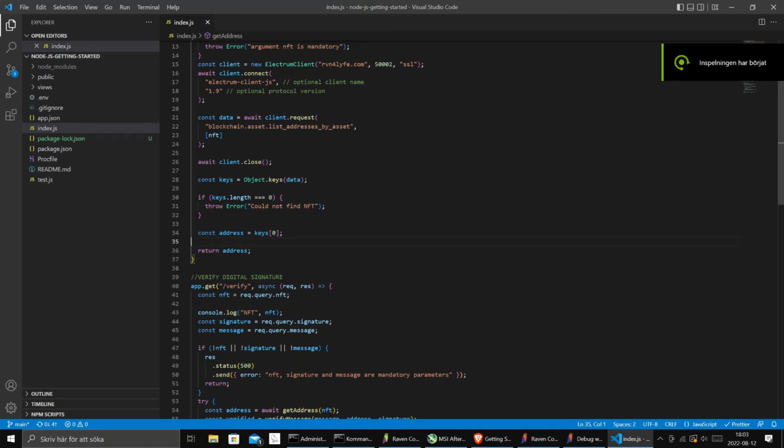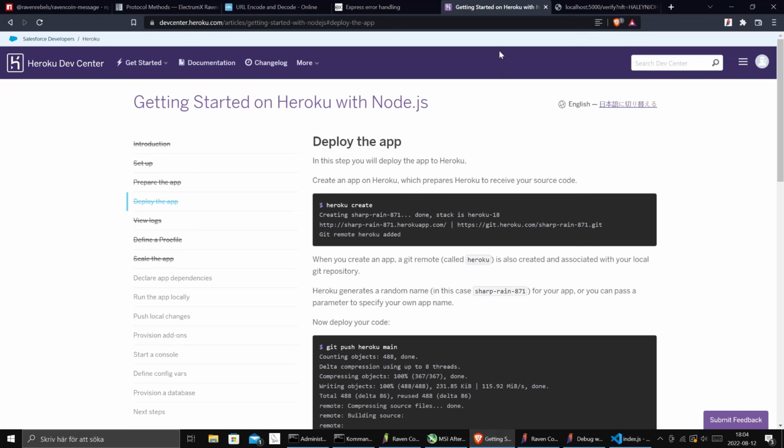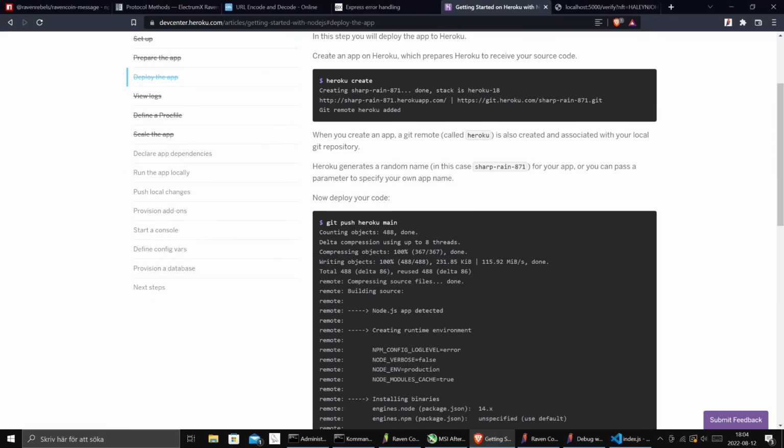So now we have all the code we need, and the code is like 83 lines long. Let's push this to Heroku to see that it works in the cloud. I mean, that's the whole purpose. So you have a cloud service. So we go to the documentation for Heroku, and we see that you should do git push heroku main.